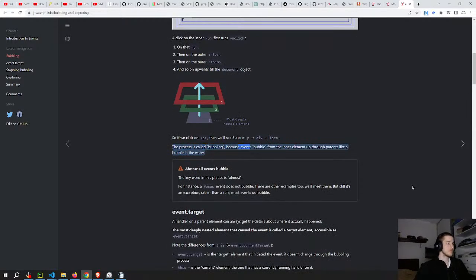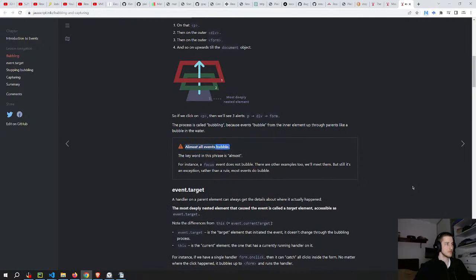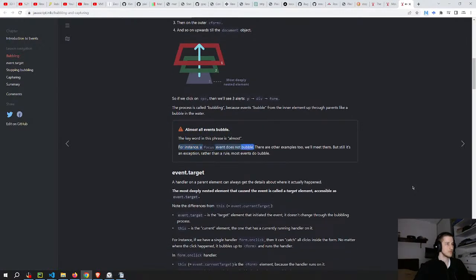The process is called bubbling, because events bubble from the inner element up through parents like a bubble in the water. Almost all events bubble. The key word in this phrase is "almost". For instance, a focus event does not bubble. There are other examples too. We'll meet them, but still it's an exception rather than a rule, most events do bubble.